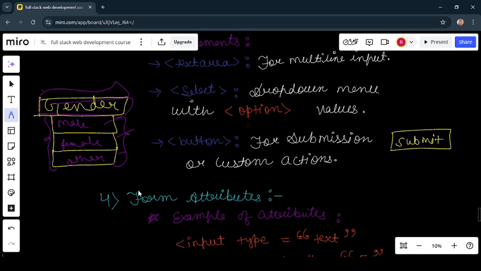Button. Button क्या होता है? Button is used for submission or custom actions. The button element is used to create an HTML button. Any text appearing between the opening and the closing tag will appear as text on the button. No action takes place by default when a button is clicked. An action must be added to the button using JavaScript or by associating the button with a form. Okay, just like there is a submit button.